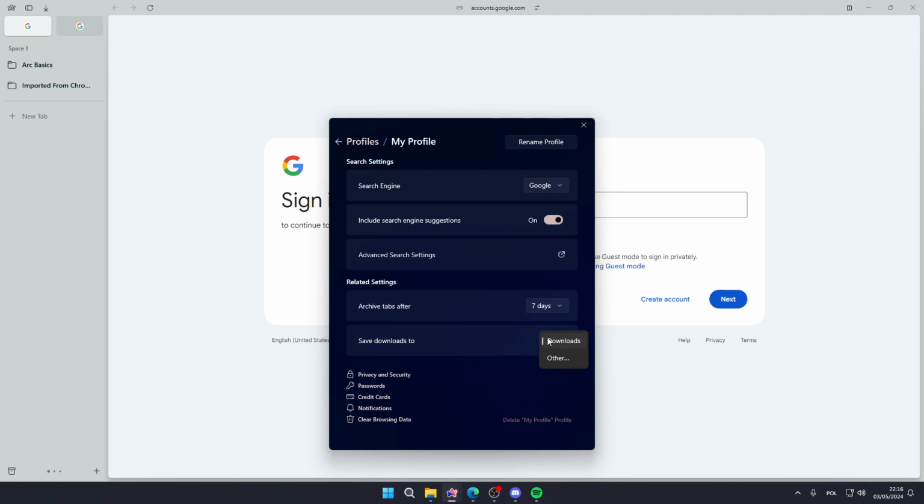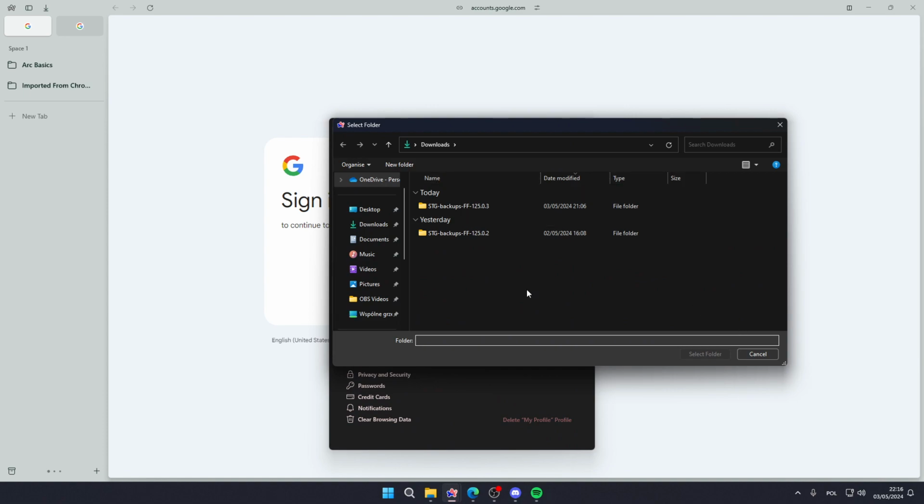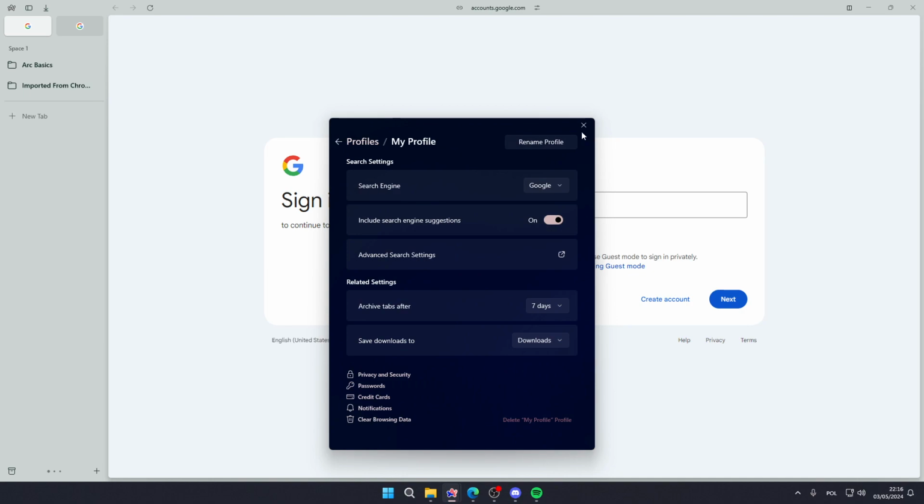So by default it should be in your C disk on Windows, and pretty much every browser uses the same folder by default, but you can click over here and switch to other in order to choose a different folder. So that's pretty much it.